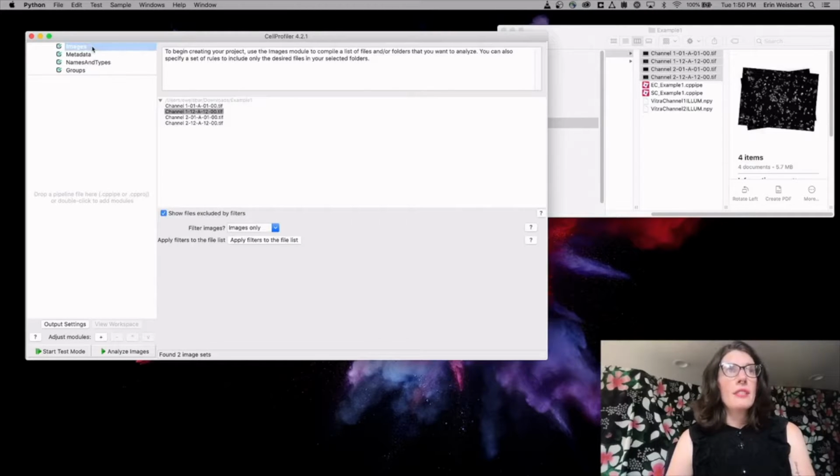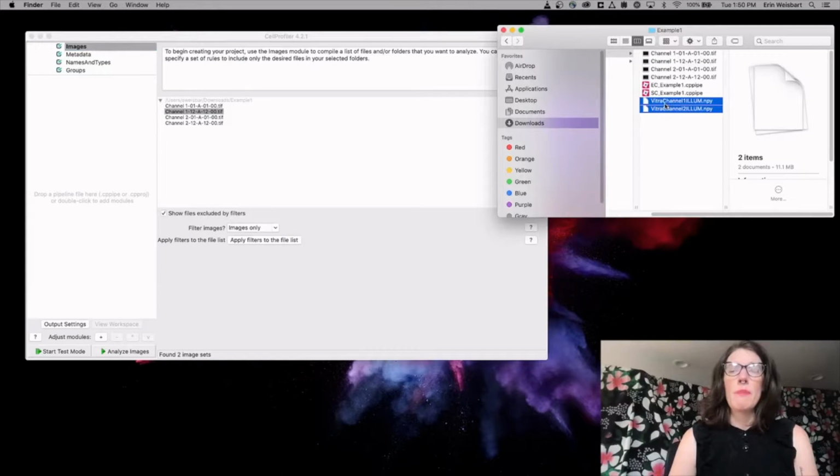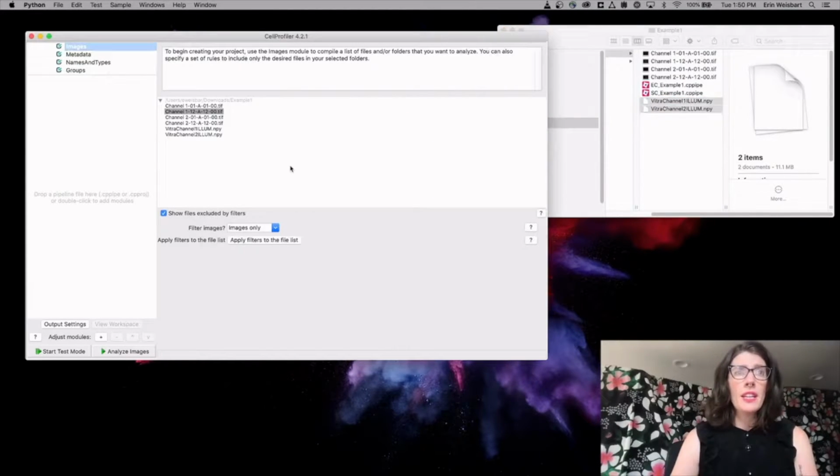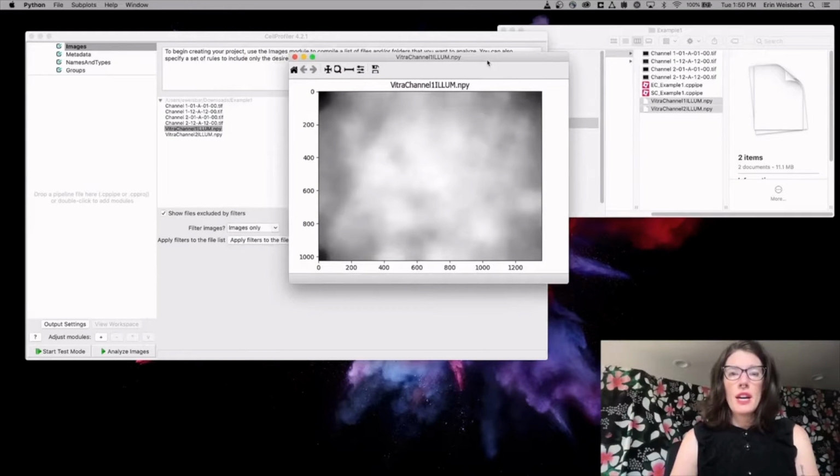However, as I mentioned before, we want to be able to add illumination correction to these images in our pipeline. So I'm dragging and dropping in these additional illumination correction images. And so if I double click on them, I can open them and see this is what it looks like. It is actually a NumPy array. That's why it has the file ending NPY. But we can visualize it, and this is what it looks like.